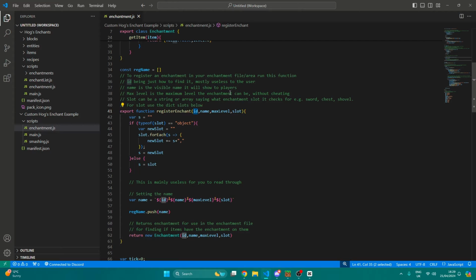The ID is what's used to just determine what it is for the code, and then the name is the display name, so the name that the users will see. So that will have capital letters, and the ID shouldn't have any spaces or capital letters or anything. It should just be as if it's a regular item you're making or something like that. Max level is the max level that the enchantment can be through the Hog Chanting table, and slot is the slot it goes on.